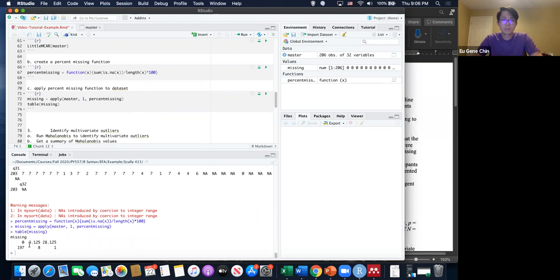So the way in which you would interpret this is that the first row represents percentages, because that's what we had specified in line 67. And we're applying this across rows. So that means 197 people had 0% missing data, 8 people had 3.125% missing data, and 1 person had 28.125% missing data. So next thing you want to do is include only participants with acceptable levels of missing data, which is 5% or less.